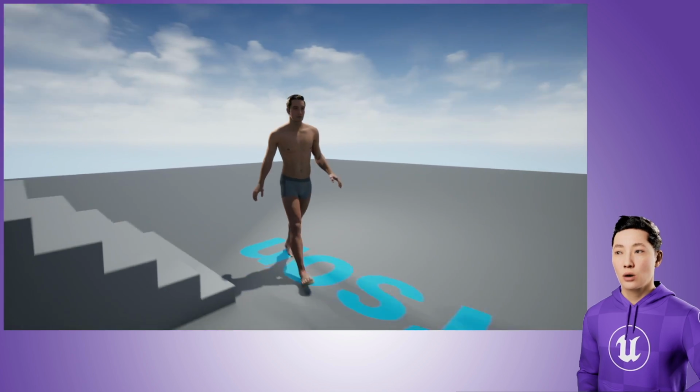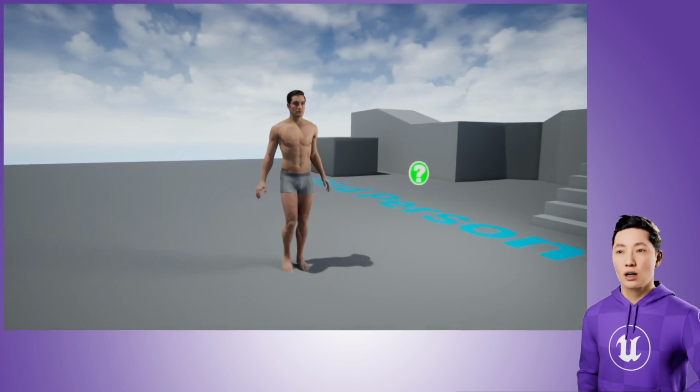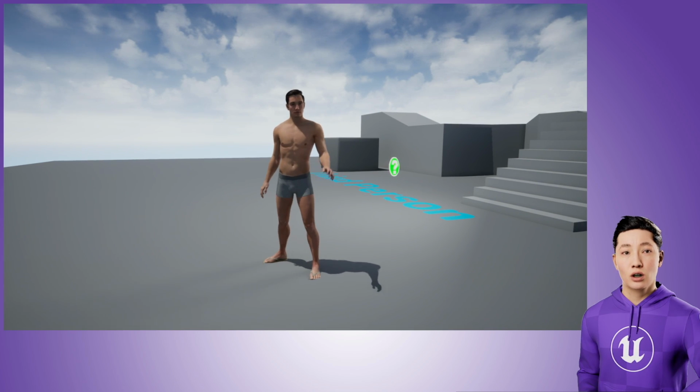And if you want a base starting locomotion system that's not the mannequin, which looks kind of crazy on a MetaHuman, I think this is a really great place to start.